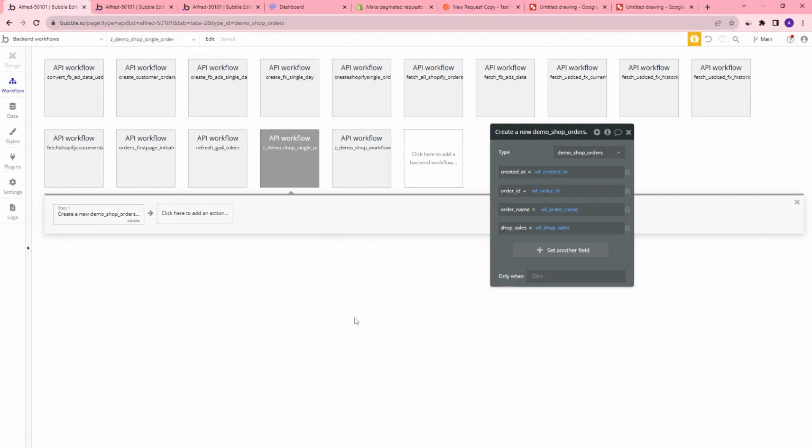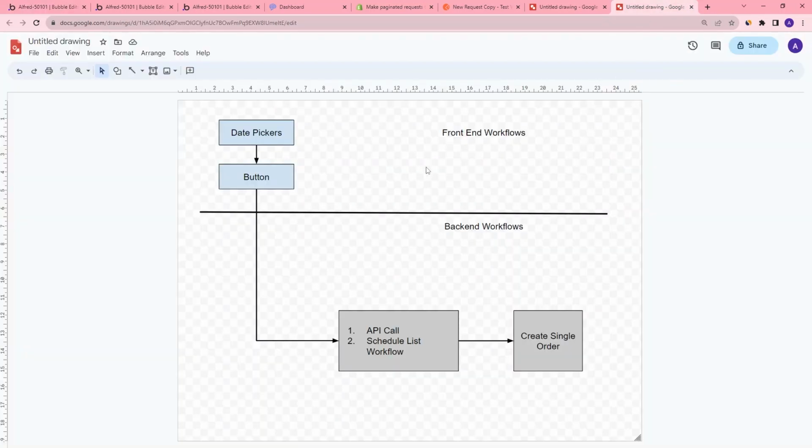And so this is starting to get a little bit more complex. And so I did a little bit of a drawing so that it can help us understand what's going on. And what we have set up in Bubble right now is something like this. So we have our date pickers and we have our buttons. So our button will grab the information from the date pickers, pass that date information to our first backend workflow. And that backend workflow is going to use that date to call the API and then pull that information to schedule the list workflow. It will pass that information and then create the single orders for the database.